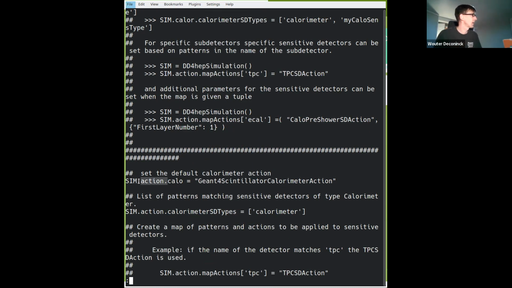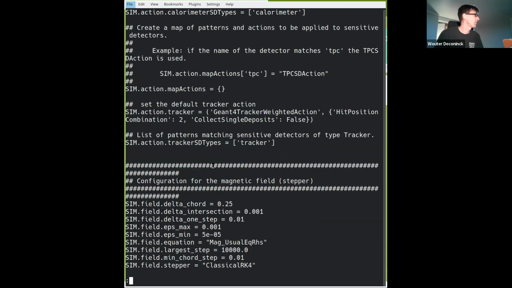So we have options here about the sensitive detector actions. That's used to identify where hits are stored, or which type of detector stores which type of hits. We have a block of options that is related to magnetic field settings. So if you want to change how the magnetic field steppers work, you would use these field options. And of course, if you want to specify these on the command line, you would specify --field.deltaChord, for example.